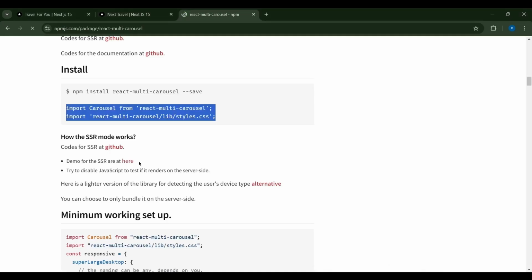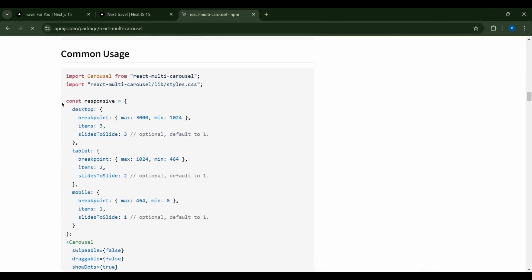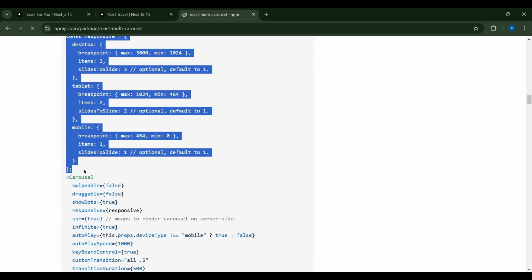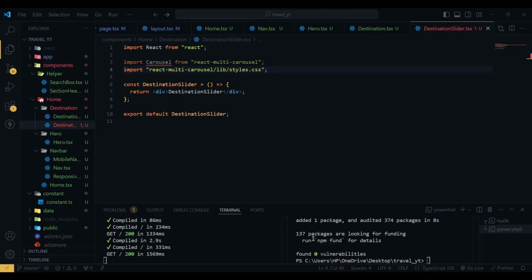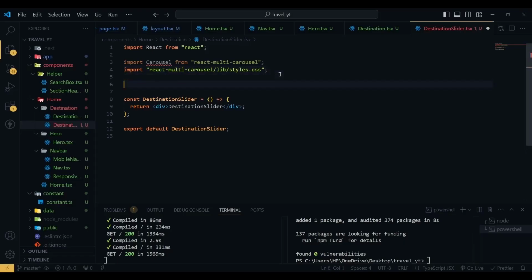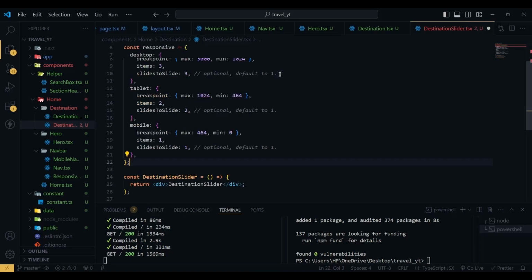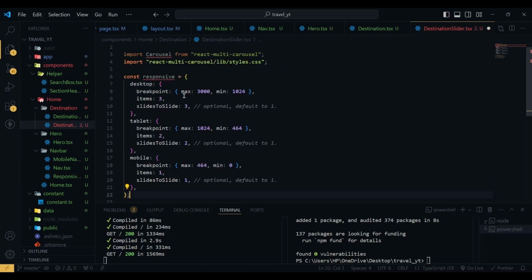Next what we need is a responsive variable, so we're going to use this. Let's copy this variable and then paste it here. We are going to change some of this. In desktop the max will be 3000 and the min will be 1324, and we are going to show 5 items and slide 1 item. That means slides to slide will be 1.